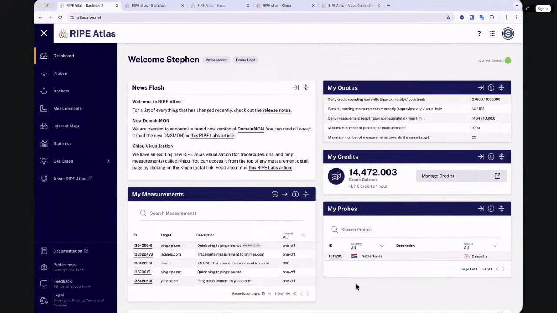The dashboard is really set up to give you information that is personalized to you. So we see information about the credits that I have, my quotas that I can use for creating measurements, the previous measurements that I've made, and probes that I happen to host as I'm a probe host. It's important when using Atlas that anyone without any credits can view other people's measurements, information about other people's probes. All of that is free to use, but if you want to actually perform your own measurements, then you need to have some credits.